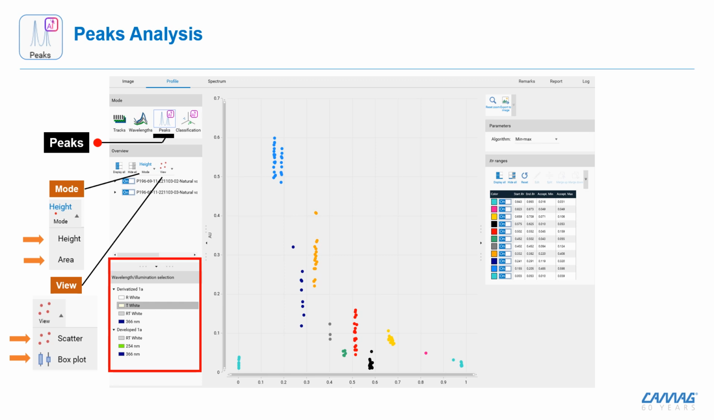The desired profile of a specific illumination or wavelength can be selected from the illumination wavelengths part at the bottom left corner. On the right side, there is an RF ranges table that provides the detected peak ranges. It assigns a color to each range, defines start and end RF, and displays the calculated acceptance value.